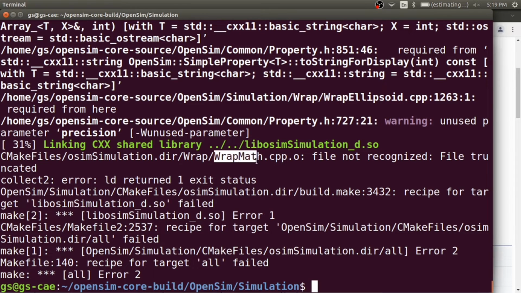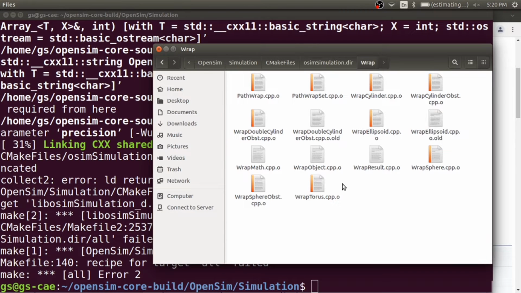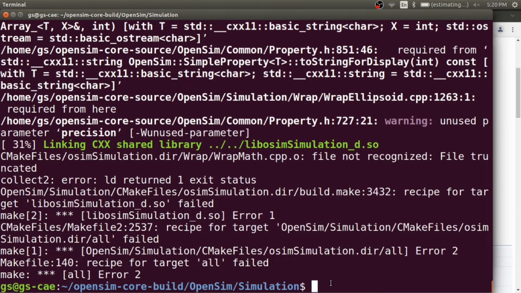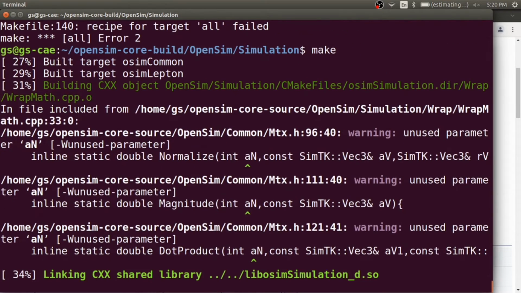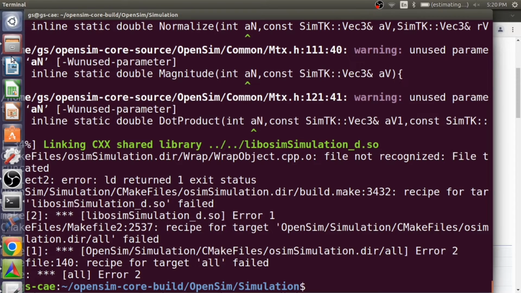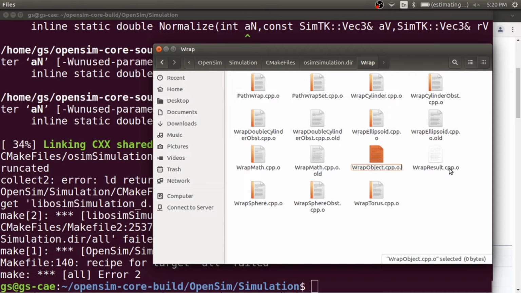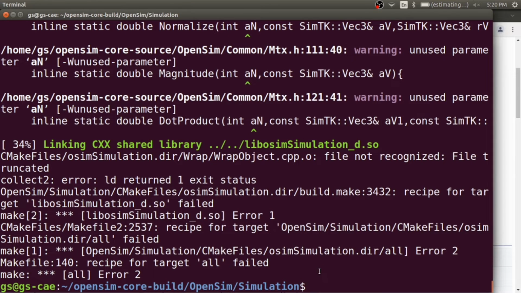Now I see an error in another file, repmax.cpp.o. You know how to fix this. So just remove the .o file, change it to .old. You can just delete it, but I just want to keep the old file, and keep doing this until you don't see this type of error anymore. So I think you can just change the old .o files in this folder to fix all these kinds of problems.